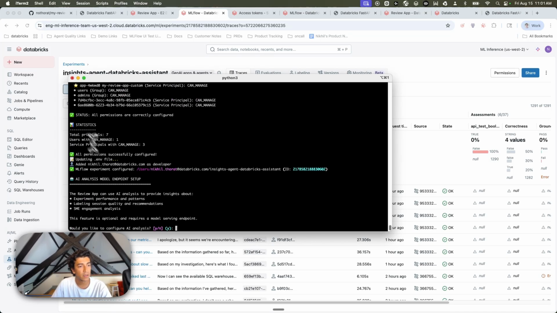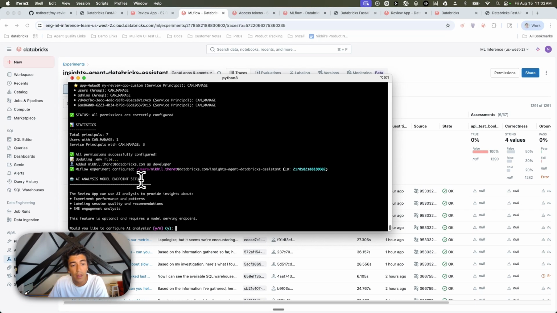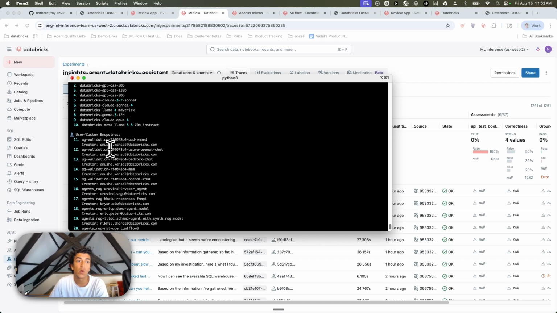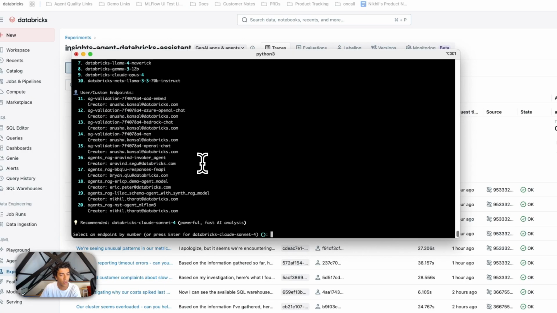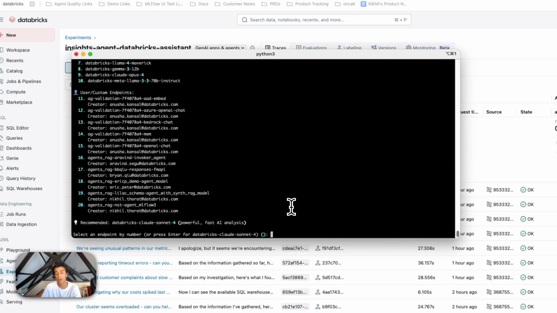Okay, so that's all done, and the next thing is AI analysis. This is a fun feature that I added here, which basically allows an LLM like Claude to analyze our experiment, and after a subject matter expert has labeled, analyze their labels to give us suggestions about what we can fix. I'm going to configure this now, and we'll use one of our model serving endpoints. It's found all these model serving endpoints. You can choose any of these you want. I like Claude, so I'm just going to use Databricks Claude Sonnet 4 and press enter here.